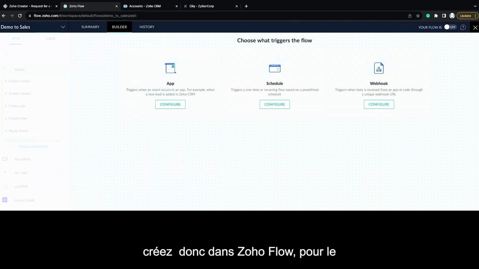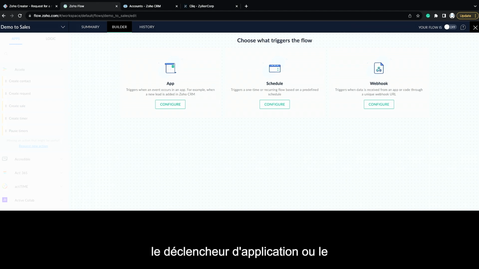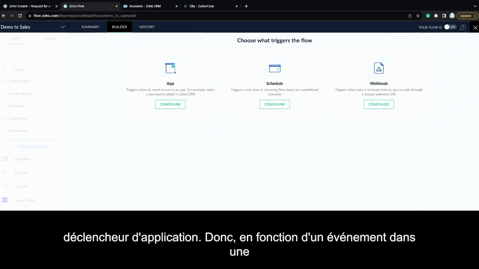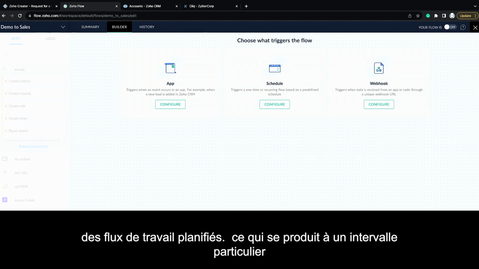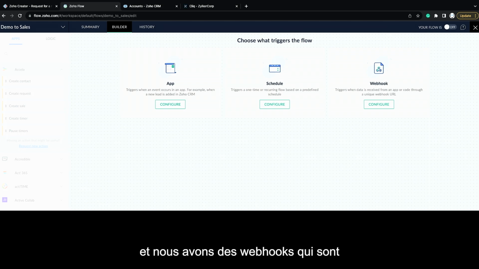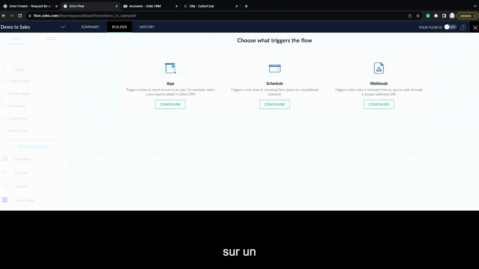In Zoho Flow, at the moment, we have 3 different types of triggers. What we're going to use is the application trigger or the app trigger. Based on an event in an application, you set off a workflow. We also have scheduled workflows, which happen at particular intervals. And we have webhooks, which let us have triggers for data manipulation that happens in a third-party website.